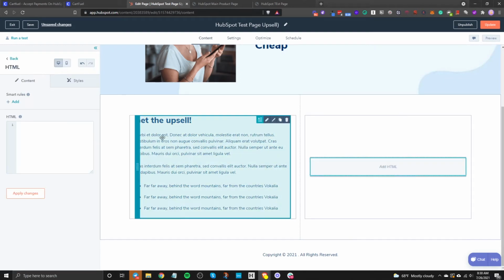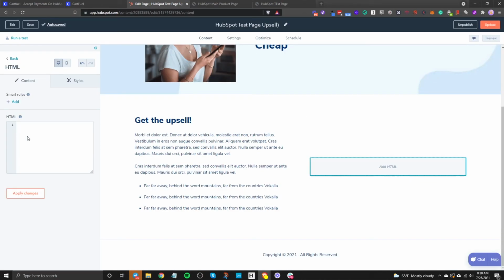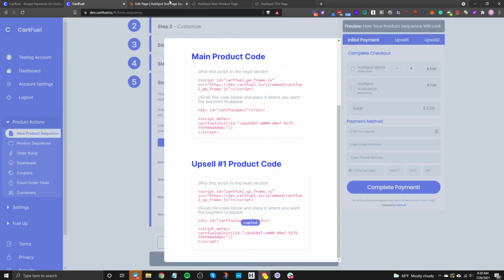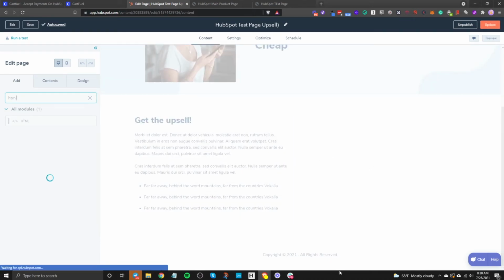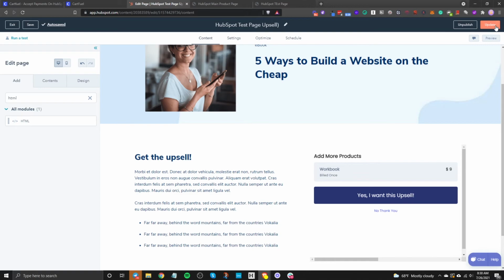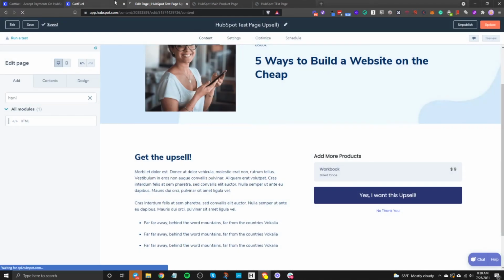click on it, go to Cartfuel, copy this first code by just clicking on it, pasting, give it some space by pressing enter twice, click on it, and then paste again. Apply changes. And now we are good to go. So now I'm going to click on update page now. And now it's time to test this out.